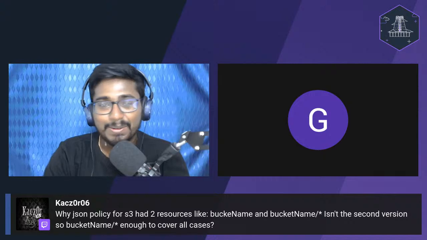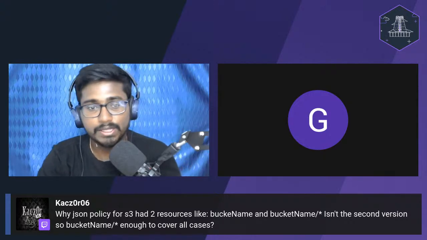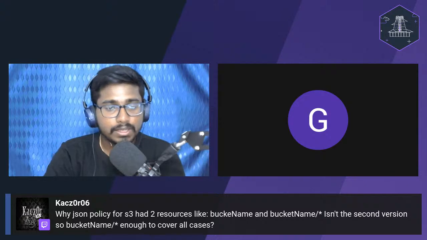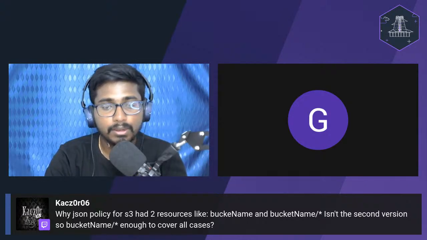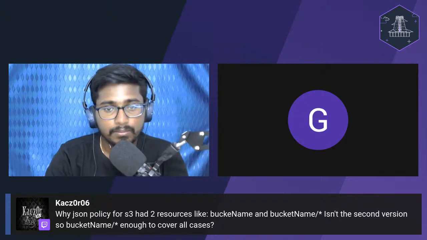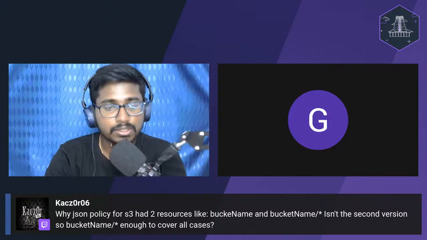Yeah. And yep, I think this seems to be the last question of today's session. So why did the JSON policy for S3 have two resources, like bucket name and bucket name with a slash? I guess it had one with and without the slash. Isn't the second version of the bucket name enough to cover all the cases?